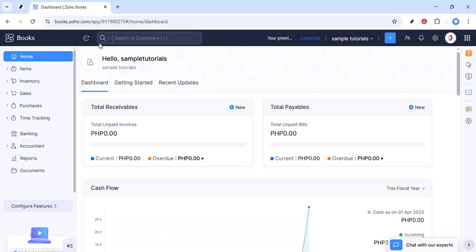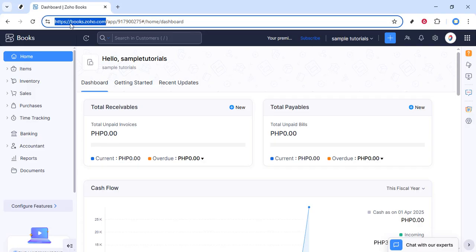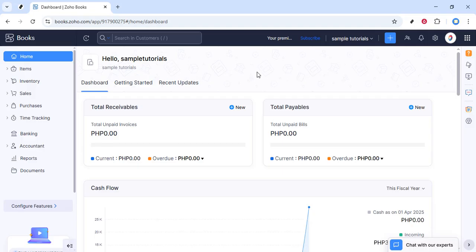Let's start at the source. Open your browser and head to books.zoho.com. If you're prompted to sign in, use your usual Zoho credentials and make sure you're in the correct organization if you manage more than one. Once you're in, you'll land on the dashboard.